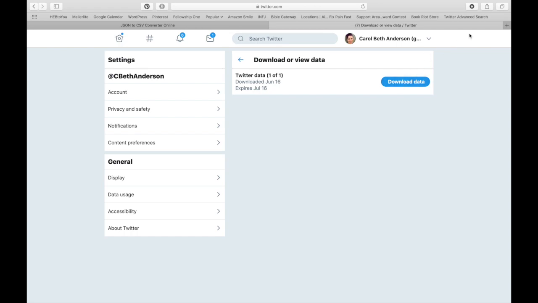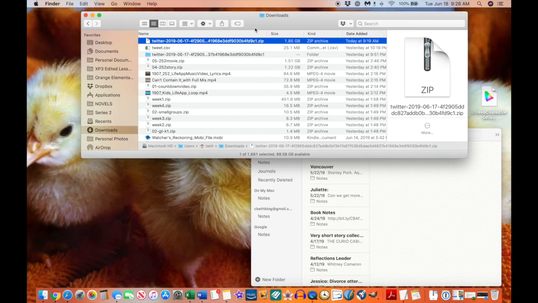For me, it took a while to download this data because it was a fairly big file because of all the data that I have. Once you've downloaded that data, for me it was 1.85 gigabytes. Yours may be more or less depending on how much you've used Twitter and how much media you have on there, because it will download all of the pictures and everything that you've ever put on there.